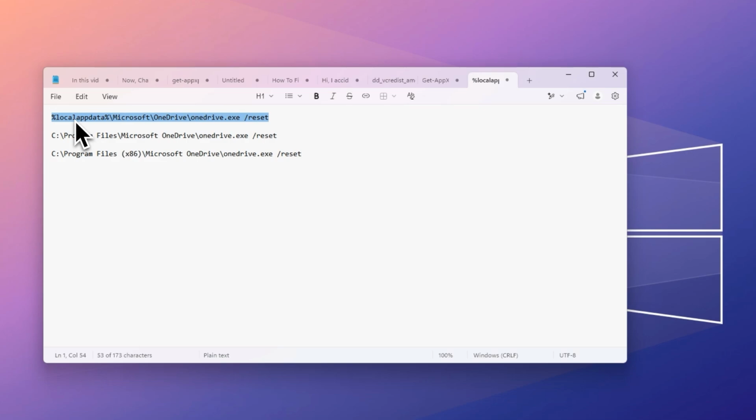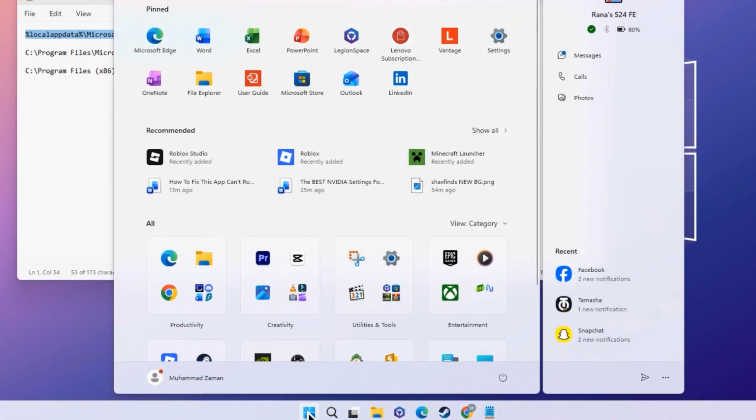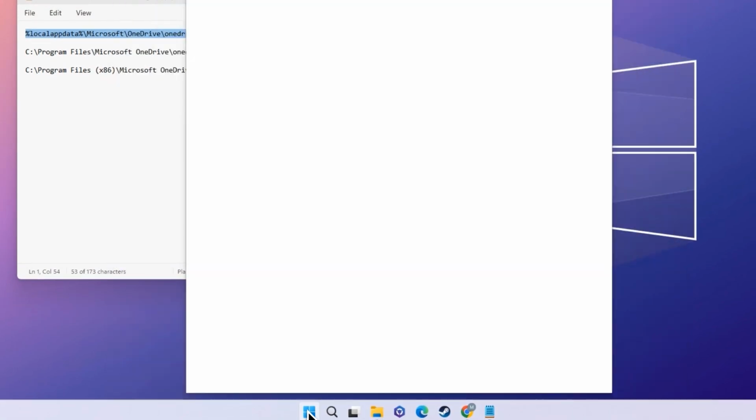Start by copying the first command shown at the top. Right-click the command and select Copy. I'll also leave these commands in the video description so you can easily copy and paste them.